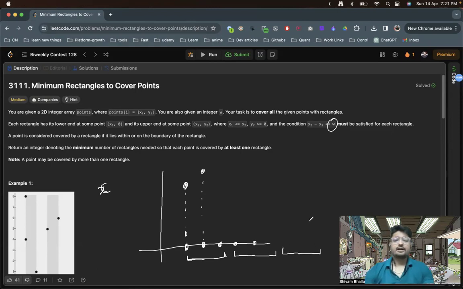So you just have to make equally spaced segments to fit all these coordinates that you have on the x-axis, and you just have to find out how many segments you have to make.